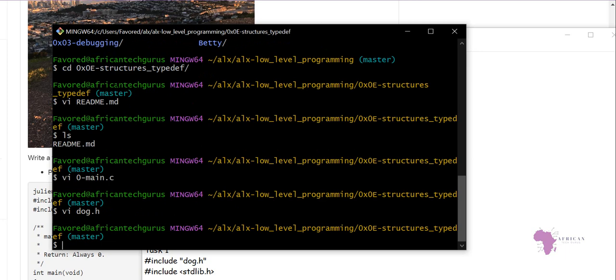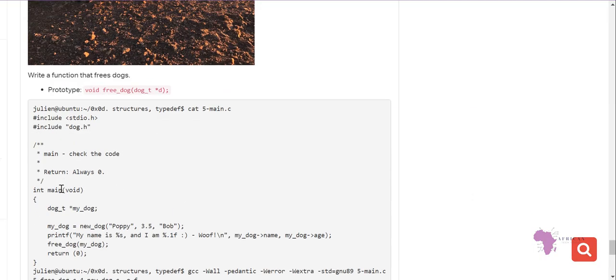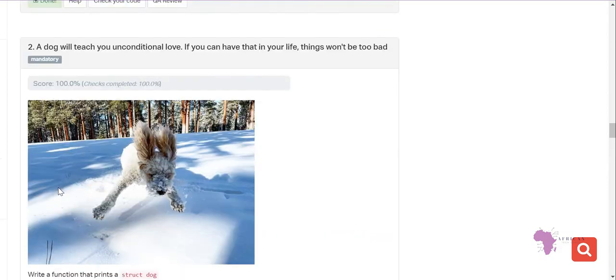So guys, I will not be pushing my code at this point. I will push it at the end of this recording so that I will not take much of your time. So we are done with task number 0. So let's get into task number 1.